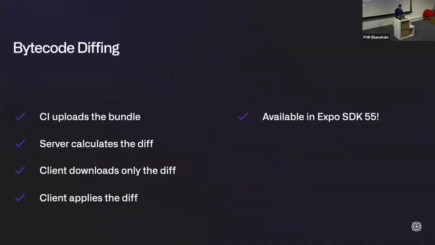So just a recap, bytecode diffing. The CI uploads the bundle, the server calculates the diff, the client downloads only the diff, and then the client applies the diff. This is very cool because this is actually available in the latest Expo SDK that I think is in beta. So they announced it very recently. So if you're using Expo, you should probably go try it out. And I already know that in 56, the next one, they already said it's going to be the default. So it must be pretty stable.